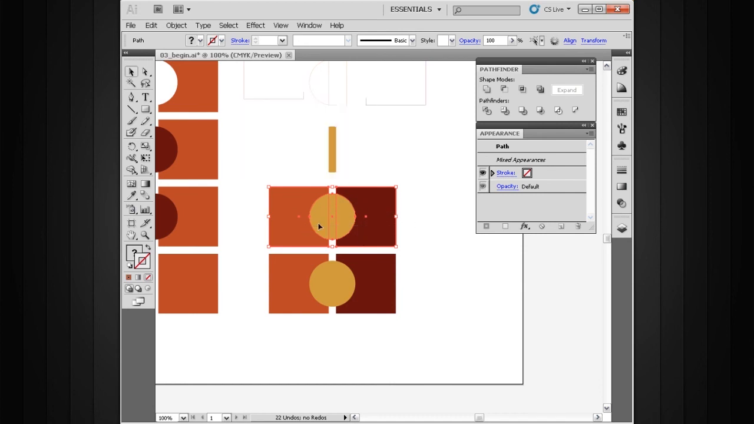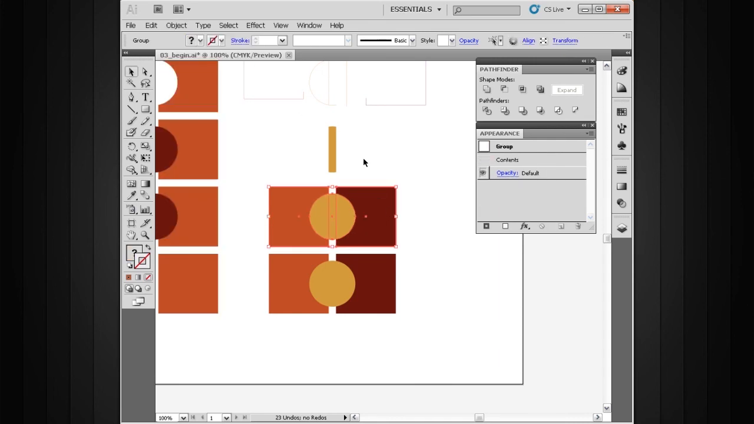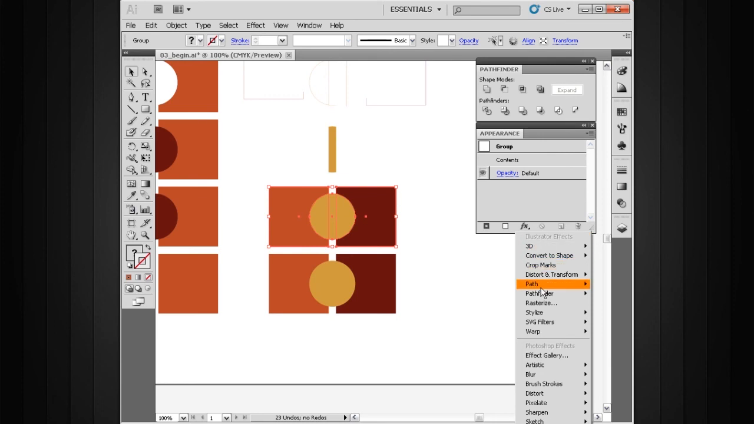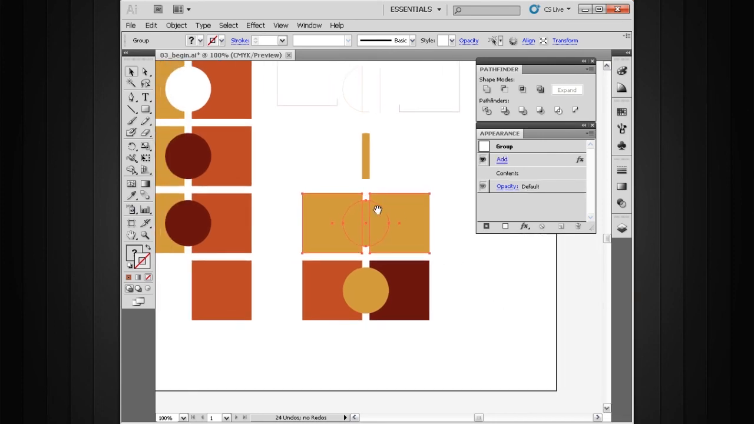Let's go ahead and group these together with Control-G, or you can go to Object and Group right there. With that selected, let's reapply that Add Pathfinder. Now check this out. This is actually pretty cool because we have basically merged these three shapes together into one shape, just as if we had used the Unite shape mode. Keep in mind that it's also inherited the topmost appearance attributes of this topmost object.